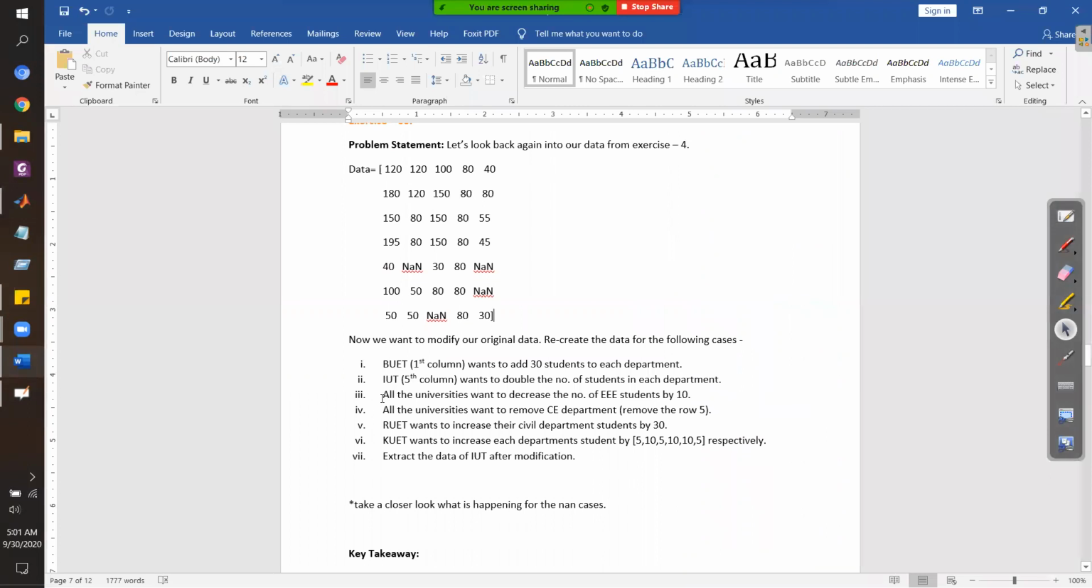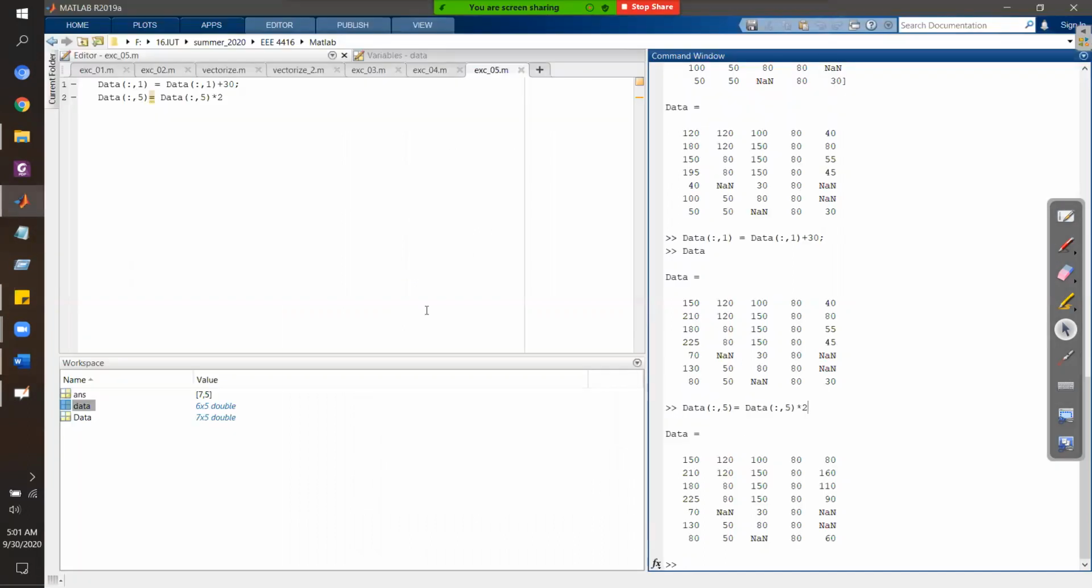Now the third question was, all the universities want to decrease the number of electrical engineering students by 10. So EEE means the second row. Okay. So all the universities want to decrease this row by 10. Okay, so I think you can do it by yourself. Let me still show you.